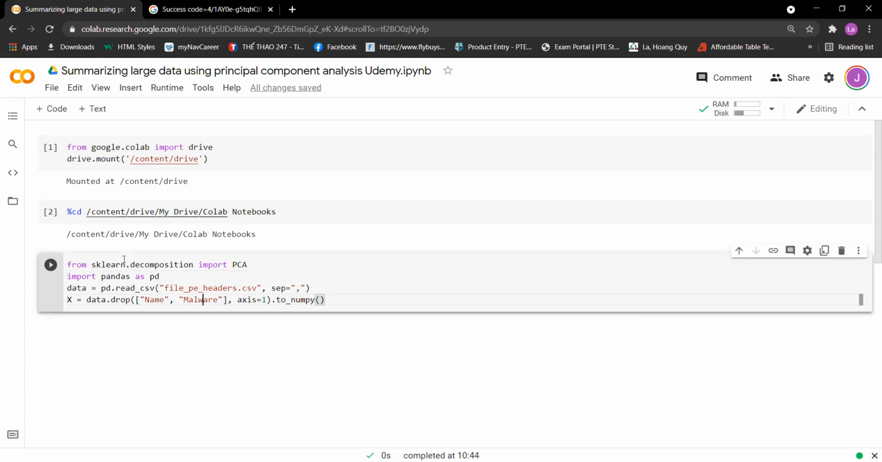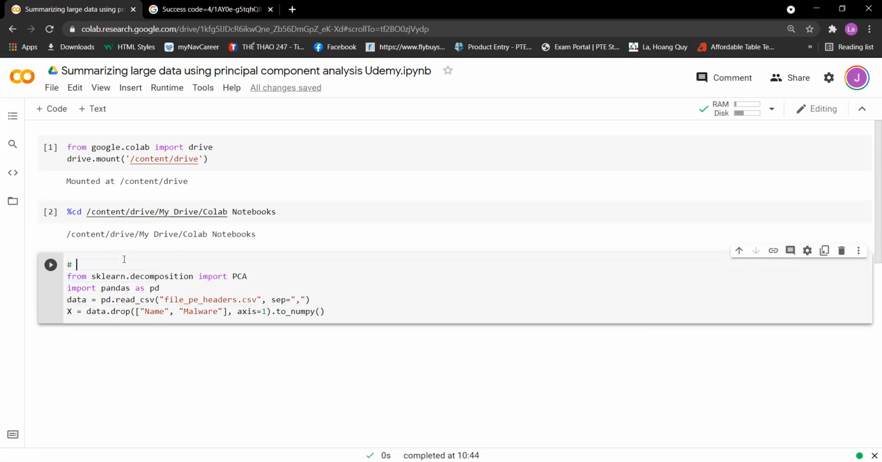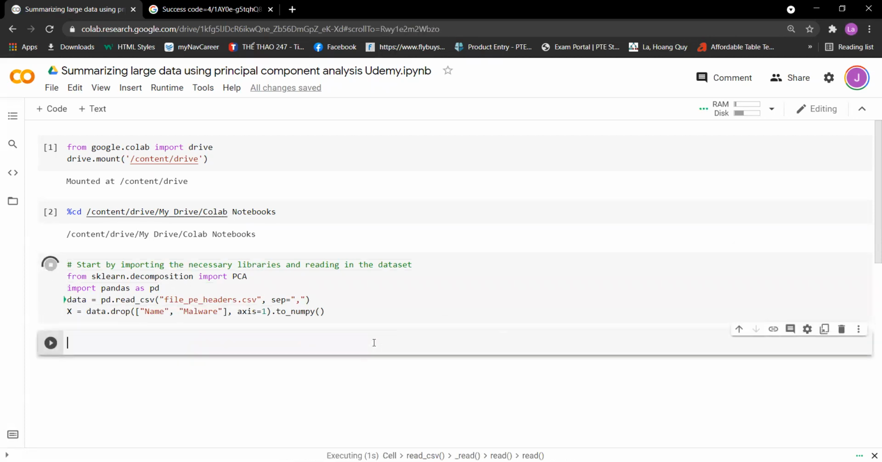This step is to start by importing the necessary libraries and reading in the dataset. So let's run the cell.